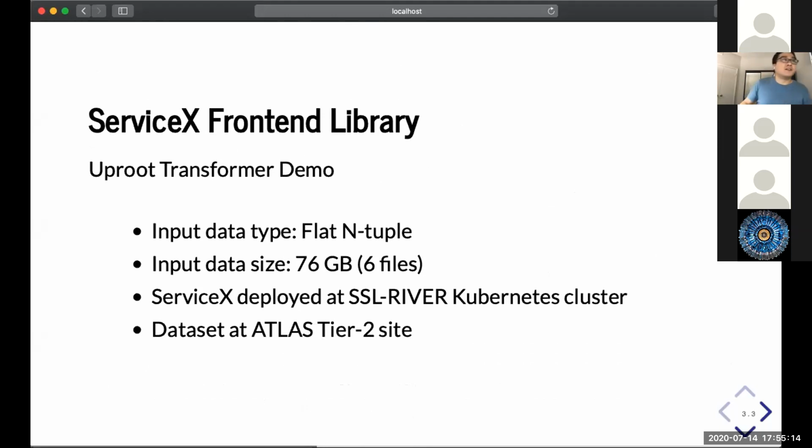Okay, so now I want to do the demo of the ServiceX Omni Transformer. I want to try with a flat ntuple for the Omni Transformer, and the dataset size is 76 gigabytes, consisting of 6 files. I'm going to use ServiceX deployed on the SSL River Kubernetes cluster, and the dataset is stored at an ATLAS Tier 2 grid site. I'm going to do the demo for this setup.